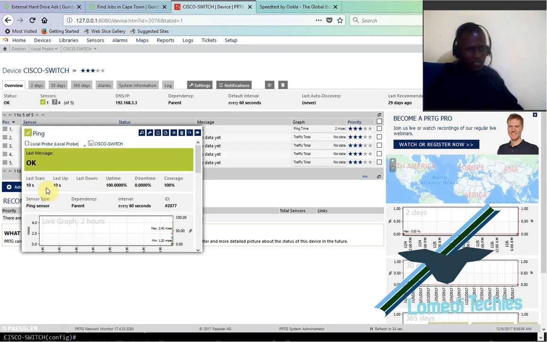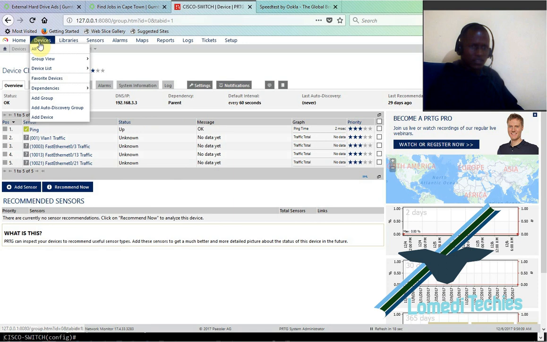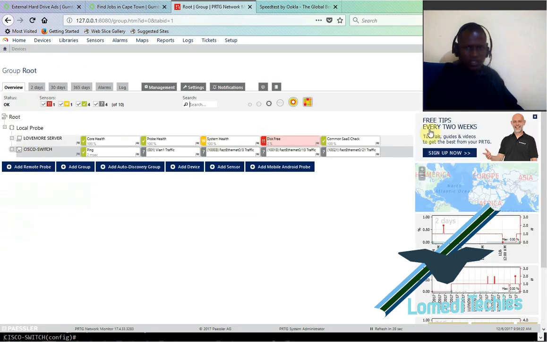And this one should take some time. Sometimes it takes a few minutes, but it should be able to come, because if we go to our devices, we'll be able to see these sensors. Can you see? Ping is already active, and this should be coming in a few minutes now. All right, we just have to wait there.